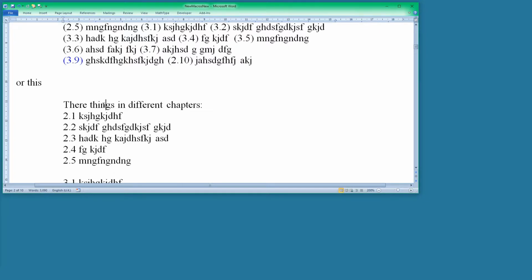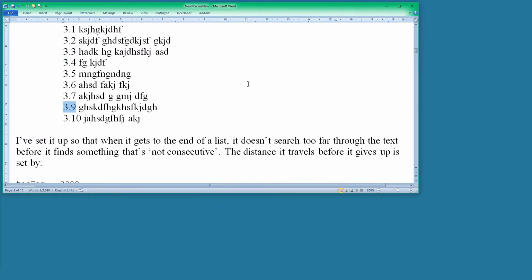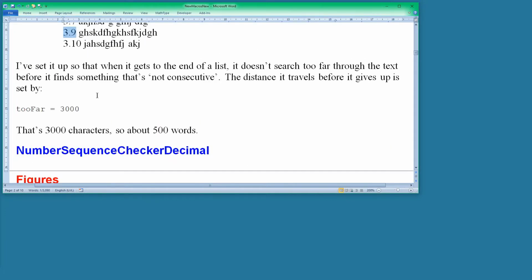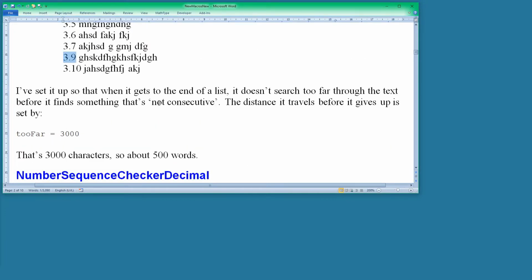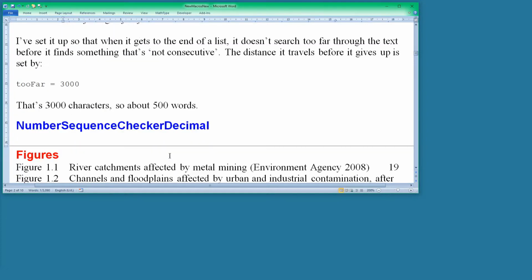We can try them in a list like that. That's okay. Again, same sort of thing. What I have done is I've put in a trap so that it knows it's got to the end, because if it had got to 310, it would be looking for 311, and it's only going to look for 3,000 characters before it gives up, and so that would be 500 words roughly, 3,000 characters.